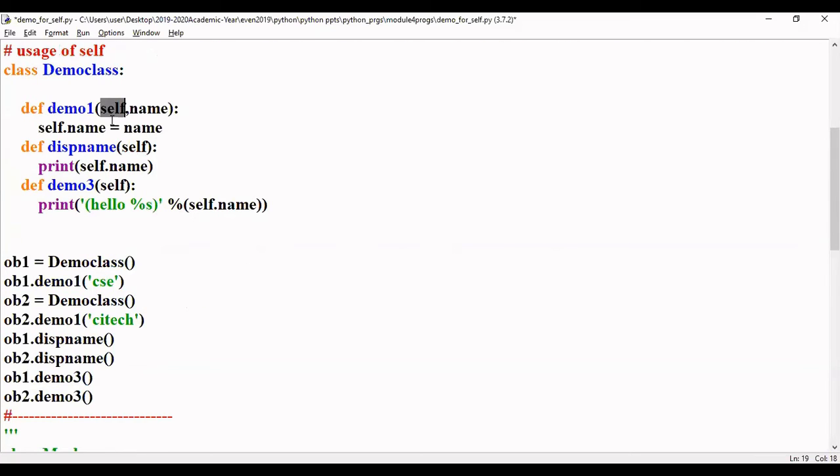Now my current object is ob1. Now self.name is equal to name. What is stored in self.name? CSE. Similarly, one more object has been created with a different name, that is ob2. Again I'm calling the demo1 method only, but I am passing a different name here. CITech I'm passing.